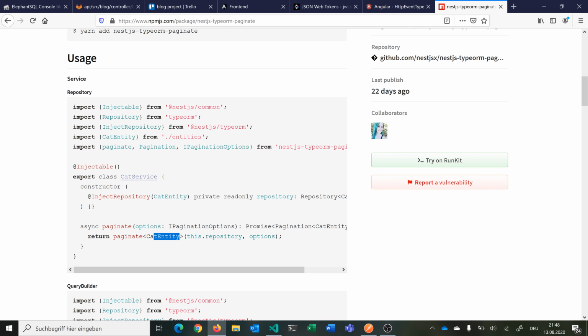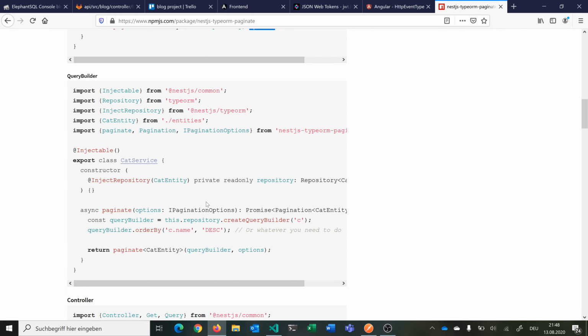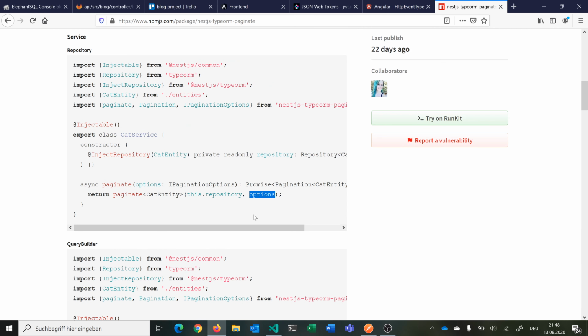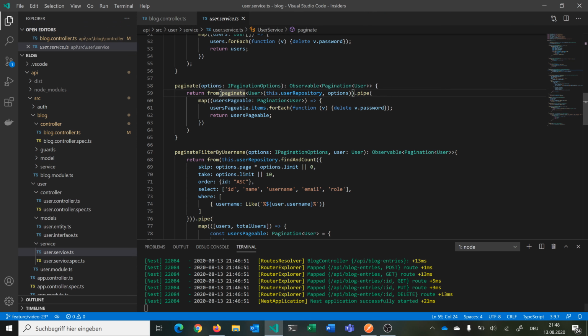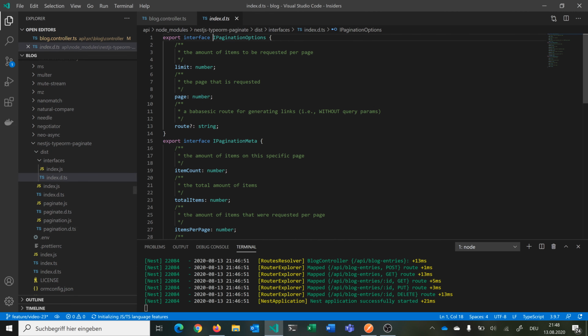You say which entity, and you go for the repository that we injected here, and then you can give some options. The options are the limit, how many objects should be returned, and which page should be returned, so we can look into this here. We have the pagination options, and so you have a limit, the amount of items to be requested per page, the page that is requested, and we have the route so it can add some links.